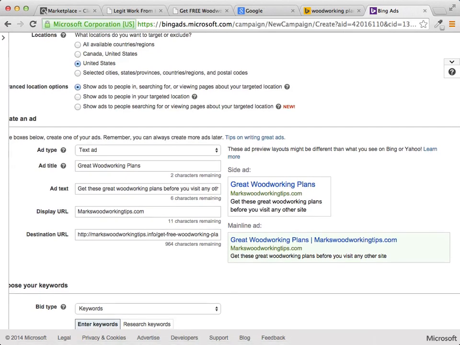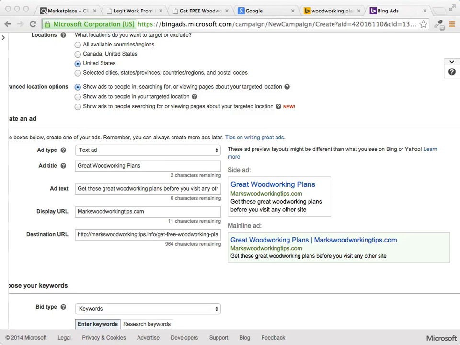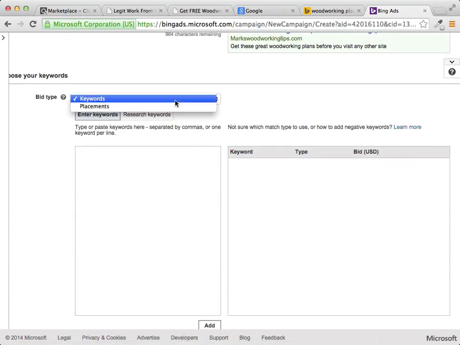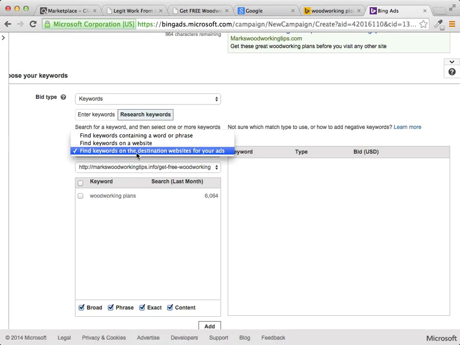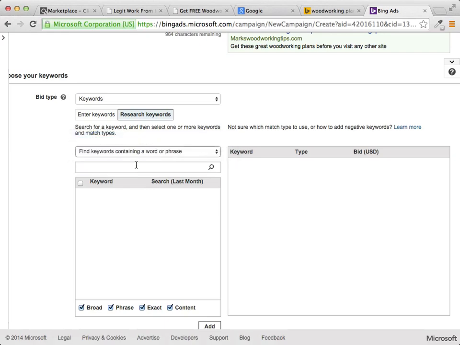And now it's time to start adding the keywords. So right below here, we're going to go ahead and click on research keywords. Okay, if we scroll right down here, bid type, we have keywords or placements. We're going to be using keywords, and then we can research keywords. You can see it says find keywords on the destination websites for your ads, but I want to find keywords containing a word or a phrase. And once again, we're going to use woodworking plans.